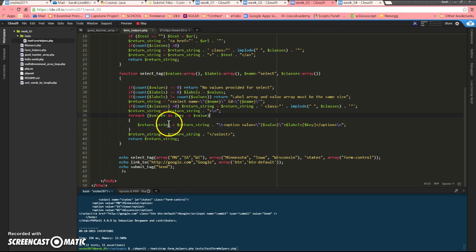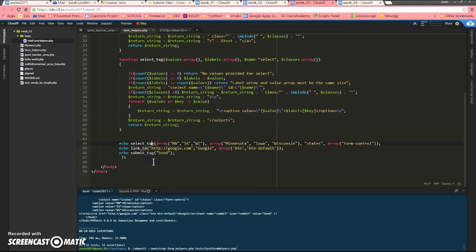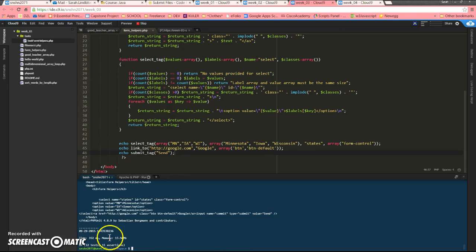Down here it says for each value as a key, because it's going through this array, the key is the value. Then it builds that and adds it to the return string variable, and once again it's returning that string. Here's where I call those three functions, and this is my bash window, and here's the test line that I need. This is me running the tests, and they are all good to go there.